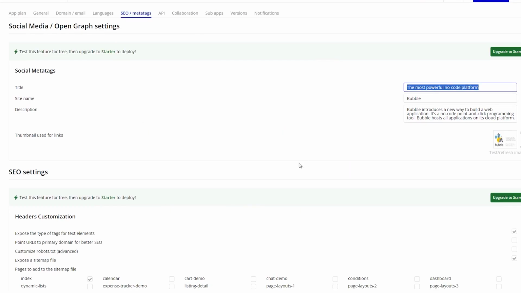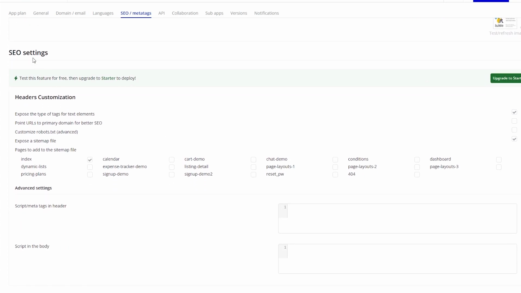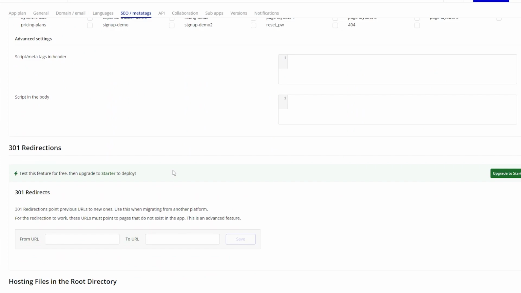And Bubble actually offers a lot of different capabilities over configuring your SEO settings. Now, SEO does require a bit of strategy, so it is helpful to know how to properly adjust your meta tags and implement SEO using best practices so that you can really enhance your app's discoverability, because that's what SEO is all about after all. It's just improving your visibility on the web.